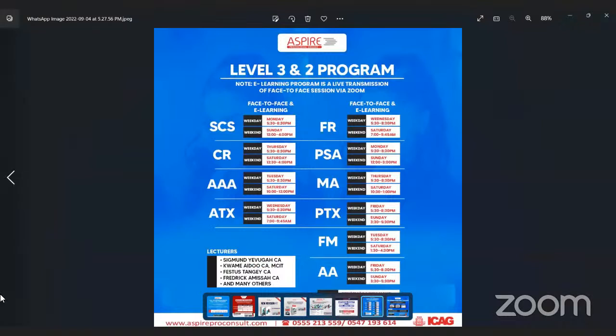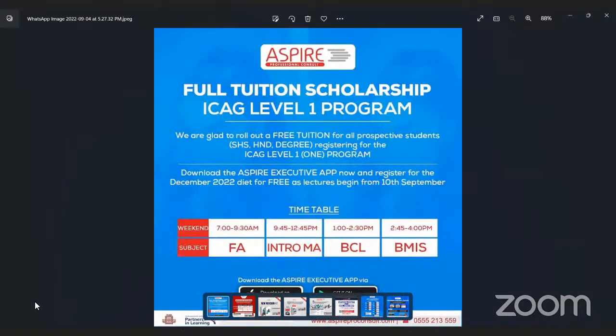Somebody may ask, what about level 1? For our level 1 program, it's clearly a scholarship. We are the only tuition provider offering our level 1 tuition on scholarship. So you can tell anybody, no matter who the person is, the person can join us for our level 1 program and pay nothing for it. It's clearly free, and it's a weekend school starting from 7 a.m. in the morning and closing at 4. And all subjects are followed with very good lecturers to offer you the best you can ever get. So that is for our level 1 program.